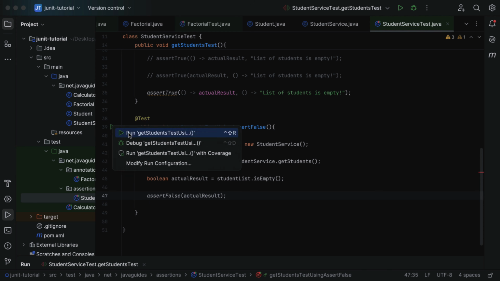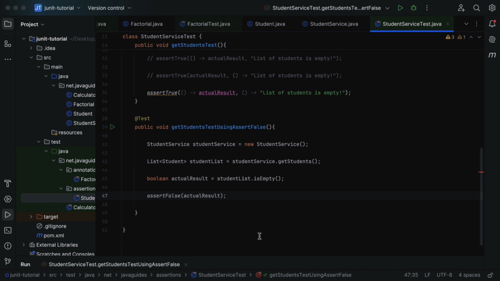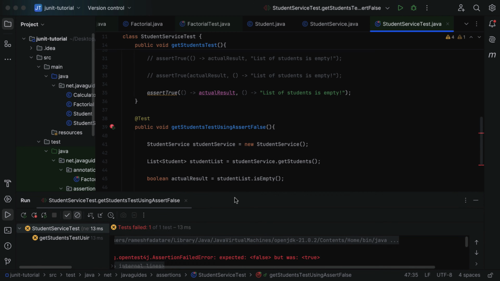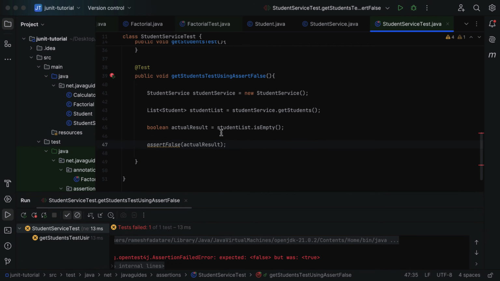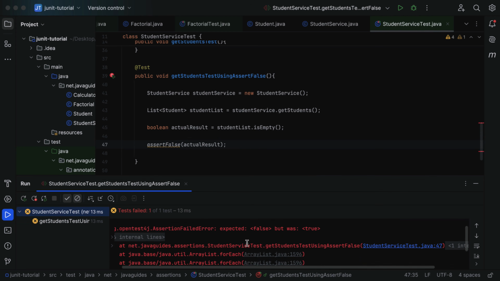For example, if I run this test, here you can see the result test failed because the list is empty, and this assertFalse method expects that the actual value should be false because the expected value is false but the actual value is true. Okay, you can see the message in the report like expected false but was true.